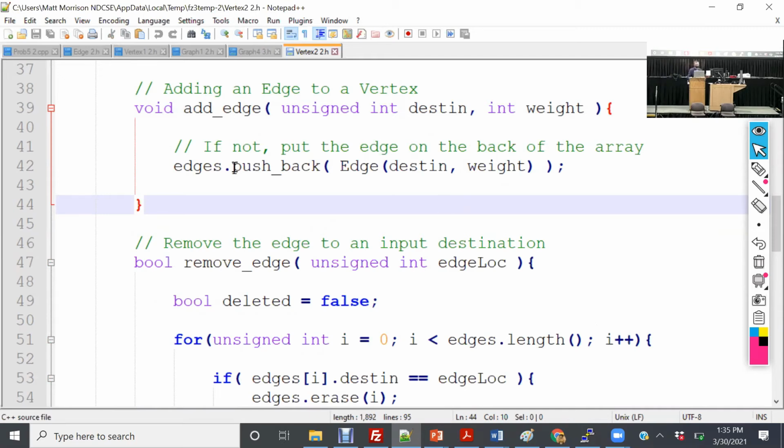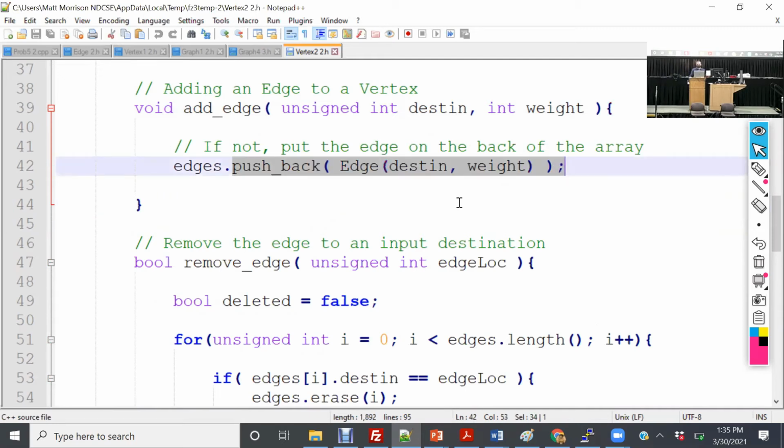And what I do is we use the push back method that we wrote, and I create a new edge, and I push it back.